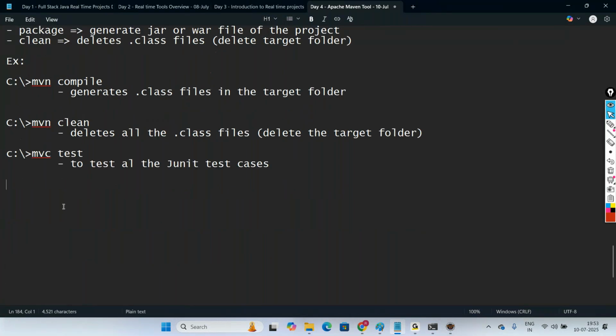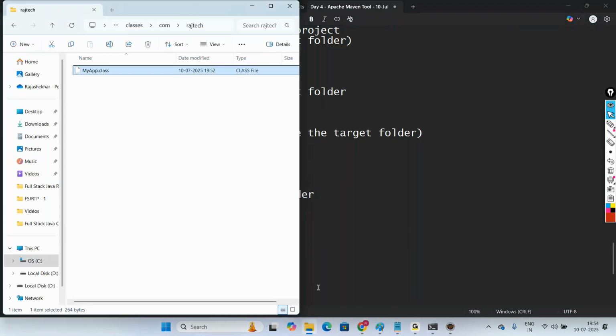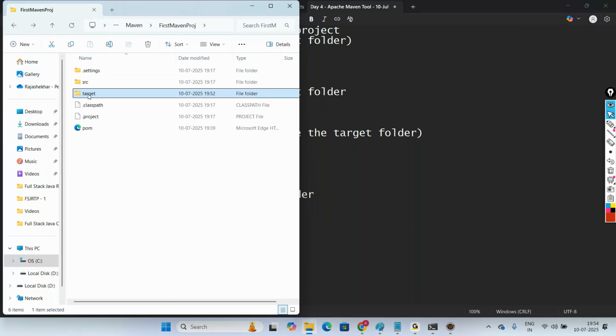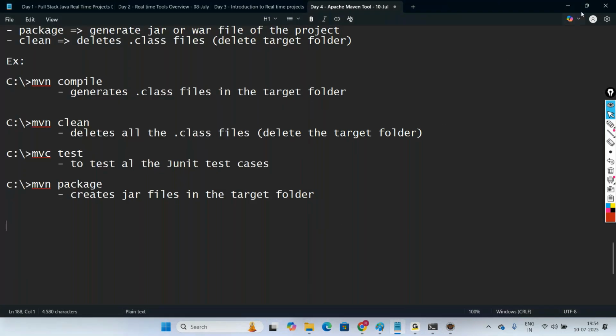Next one, mvn package. So what is it going to do? It creates a jar file in the target folder. In the target folder, what is it going to create? A jar file. Now check it here. We have the target folder.